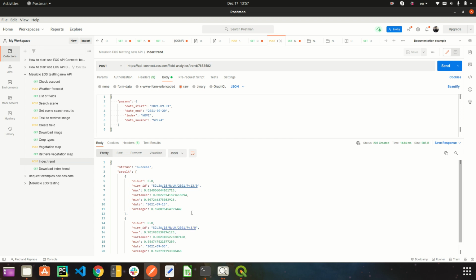So once we run it, we get our results. So we get the cloud coverage percentage, the view ID that was used for the calculations, the maximum value of the vegetation index over the field, the variance, the minimum value, the date of the satellite image used for the calculation, and the average NDVI value for the whole field.